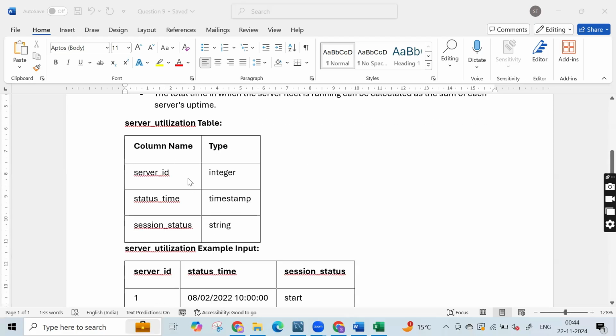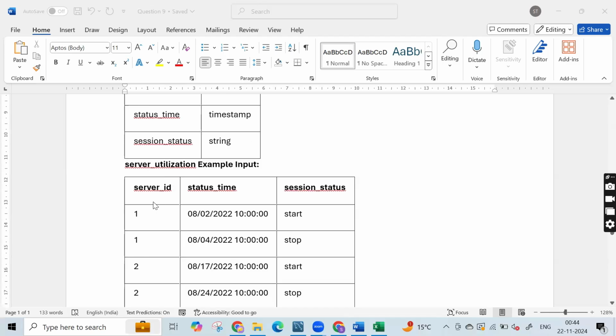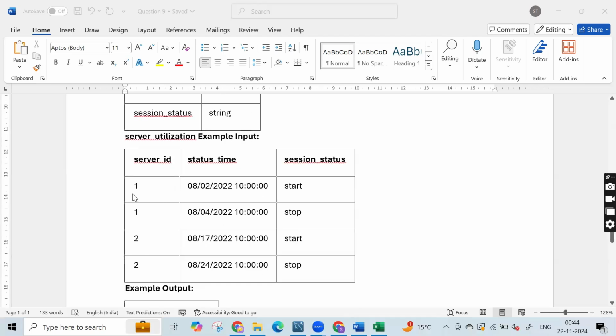So in this case, you have got one table, which is the server utilization table, which has the server ID, the status time and the session status. You can consider it as the fleet of servers, or you can also consider it as one server, whatever is suitable for you to solve the question.